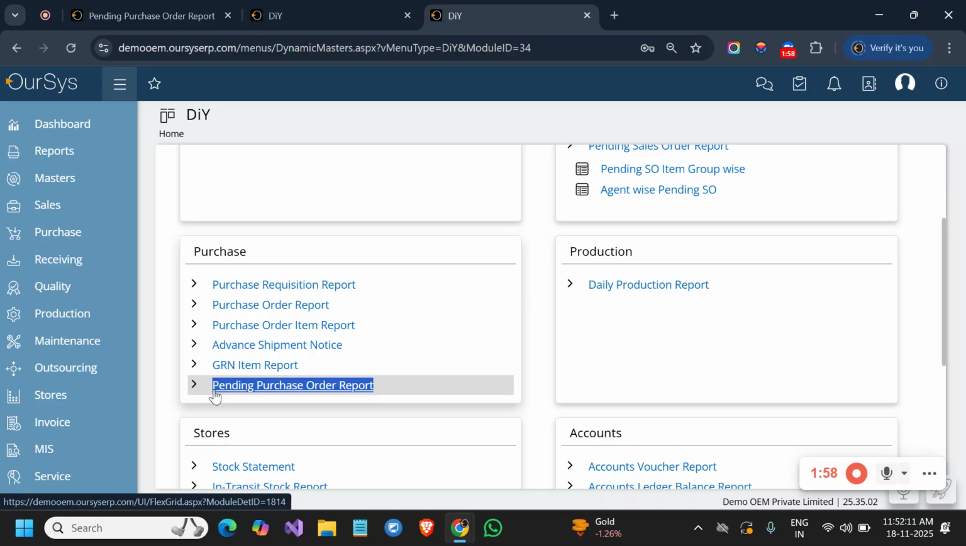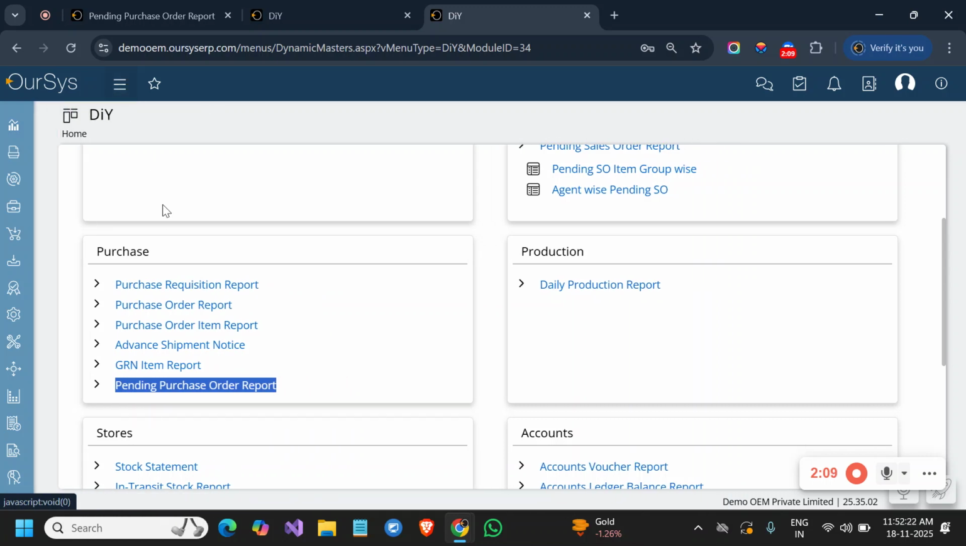Okay, how to build a report using the table option. Okay, and I'm going to show it specific to one transaction, that is the purchase, which will be applicable for the rest of the module. So the same logic you can apply for the rest of the module. So let's start with the purchase. So now I want to build a report using the pending purchase order report.